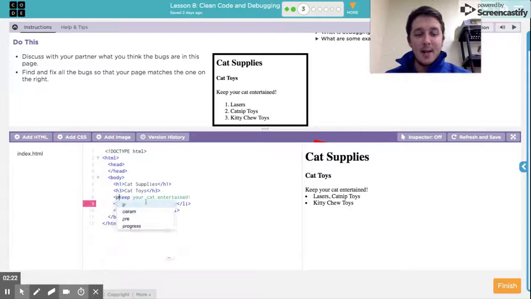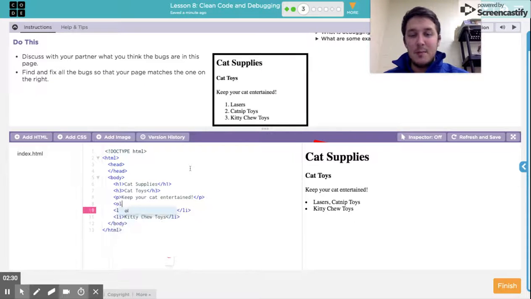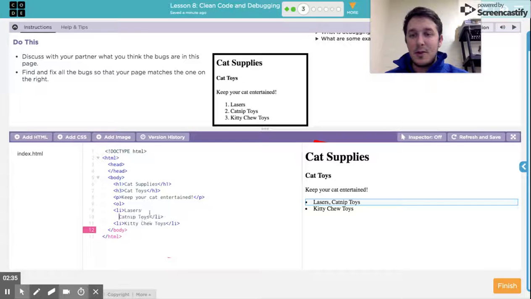Keep your cat entertained. Everything should be wrapped in some kind of tag. So that's wrapped in a P tag. And then I need to have a numbered list. So it has to be OL. Right? OL makes a numbered list. Lasers should be on its own line. So I'm going to change that to LI here. And close lasers.